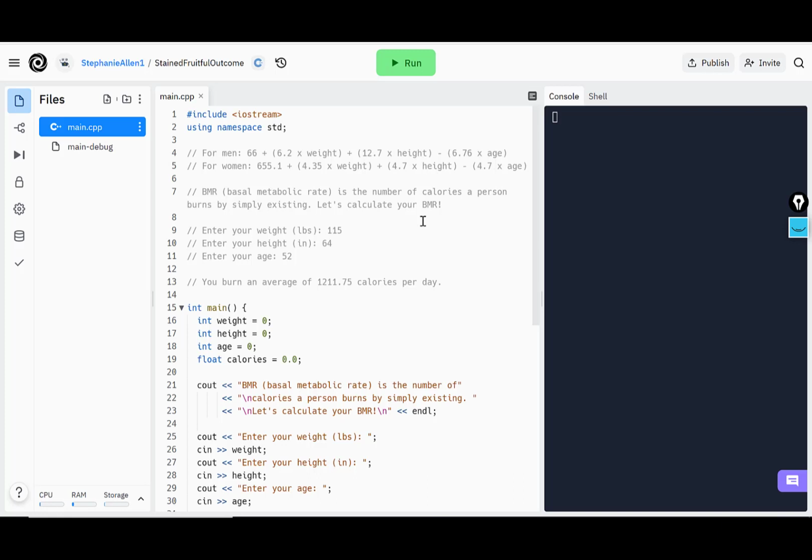I'm going to write a simple BMR, basal metabolic rate, program. This will be for females. I looked on the internet, and the formula for calculating your BMR, which is how many calories you burn just by existing each day, is right up here. So this is for a man and this is for a woman.